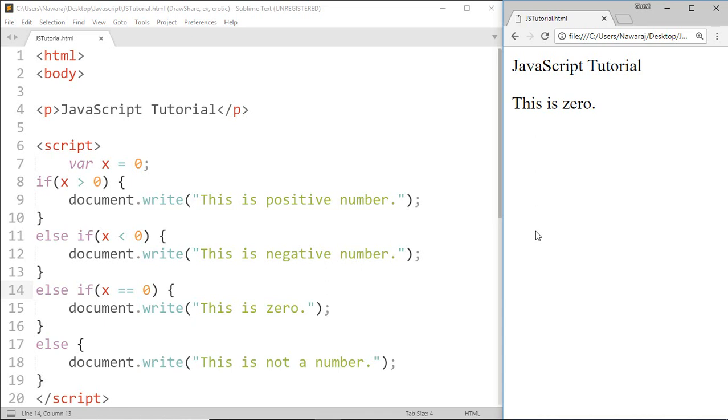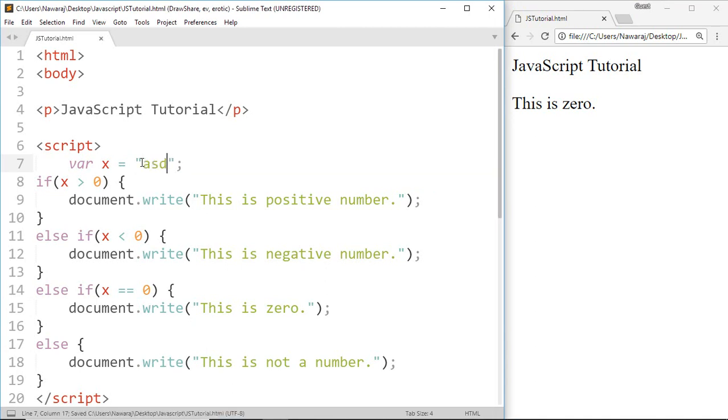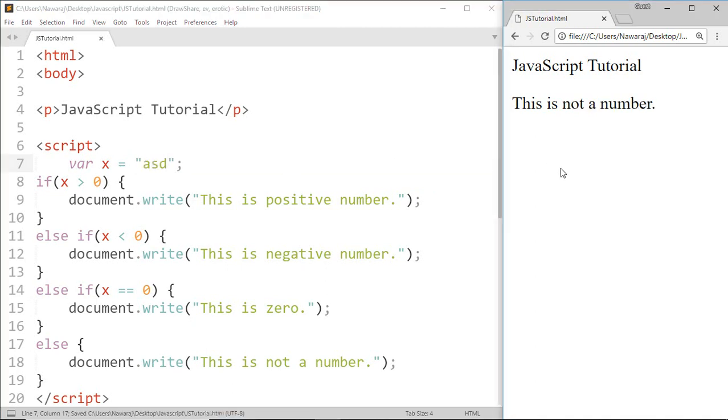Now let's see what happens if we check for a letter instead of a number. And we got this is not a number. And again we can put as many conditions as we want by using the else if statement. And this much for this tutorial.